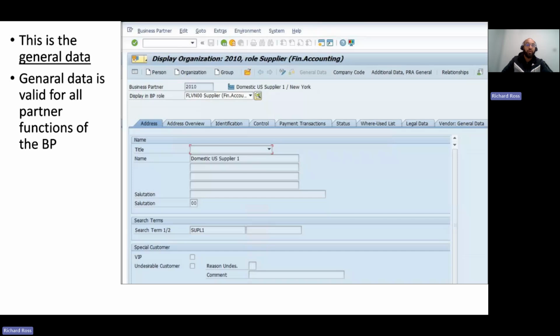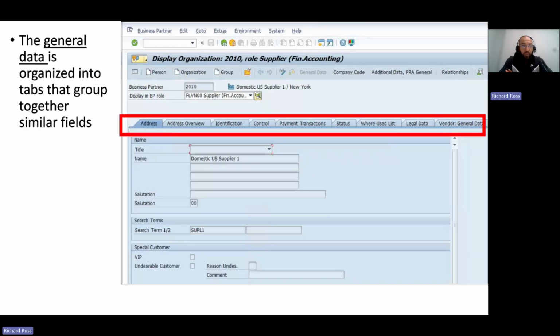This is the general data screen. General data is valid for all partner functions of business partners. Give you a second to take it all in, and don't you worry, we'll talk about it. The general data is organized into tabs that group together similar fields. See all the tabs there: address, identification, control, legal data, etc.